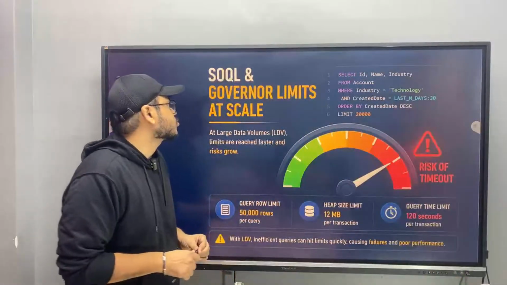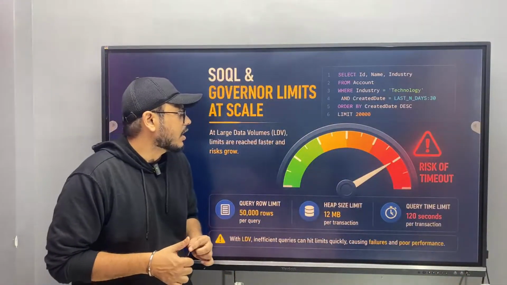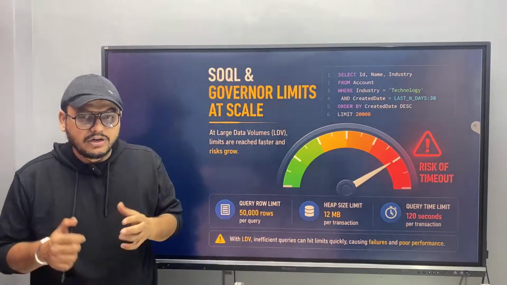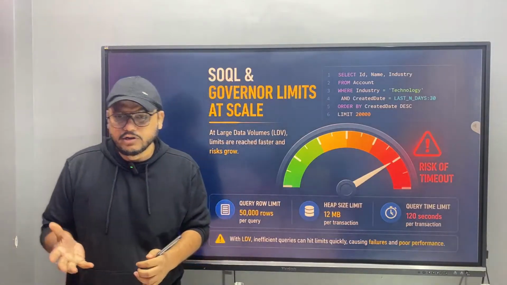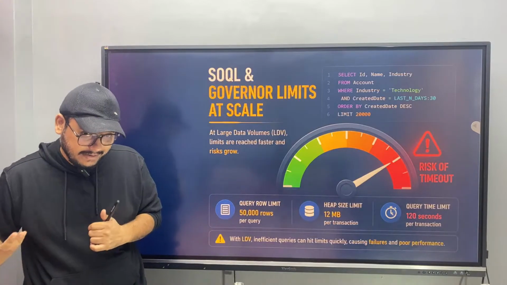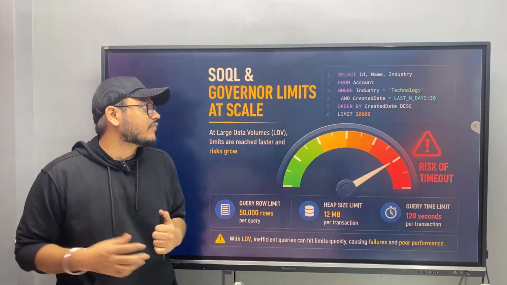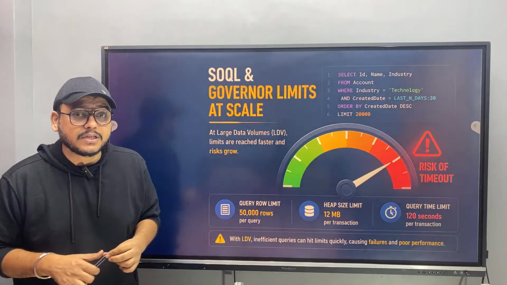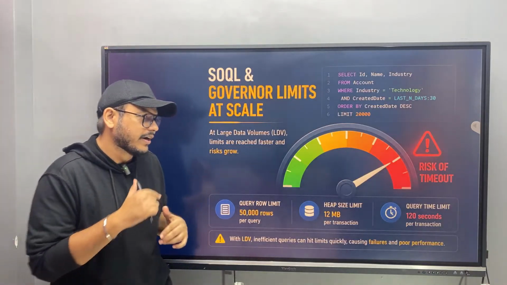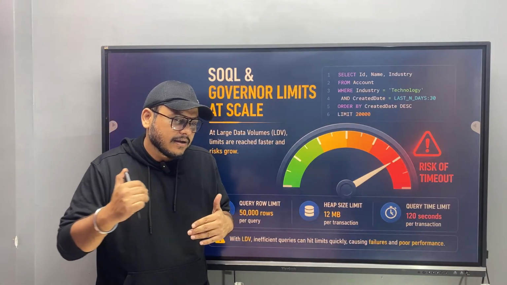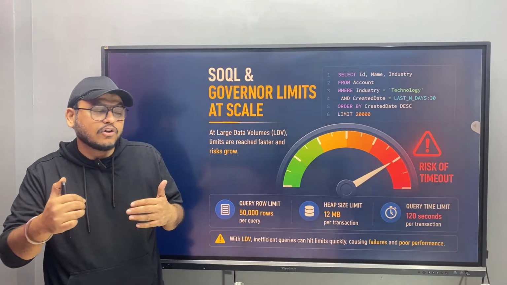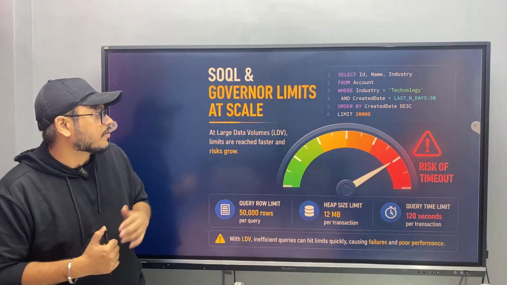Now, let's talk about SOQL and governor limits at scale. So, how does the governor limit come into the picture? Because we, of course, have governor limits, and we need to deal with that anyhow, large or small data. But at large scale with large data volume, it becomes even more important, right? Because we are already kind of struggling with the large data volume, and now we have governor limits on top of that.